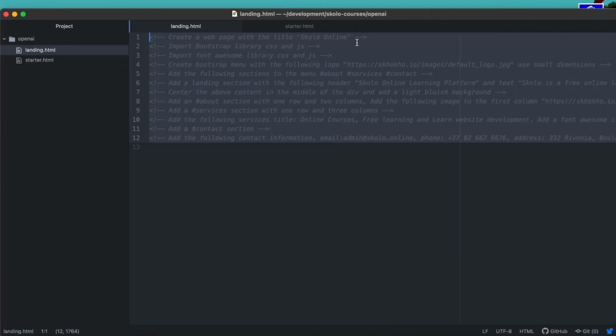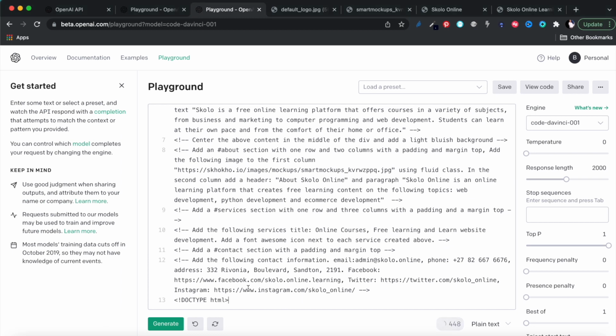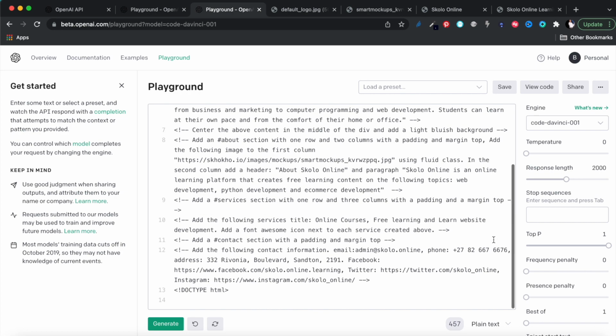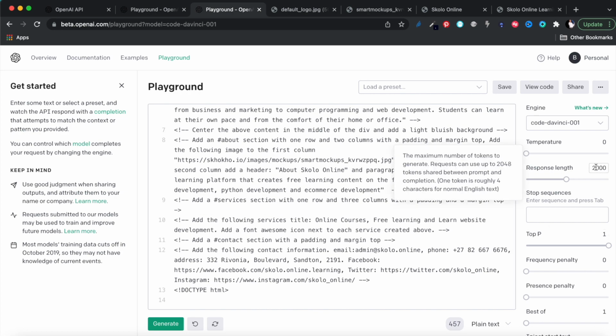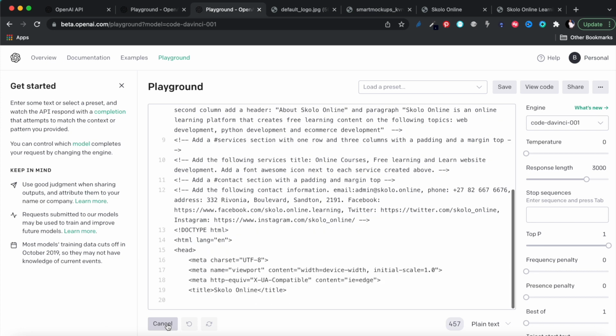Remember, we need to always start it with the doc type. Once you've given it all of that, you need to give it a doc type, and then it knows that it must produce HTML content. I've given it 2,000 characters. Maybe let's make it 3,000 characters so that it doesn't run out of characters. And then let's generate. There you go.